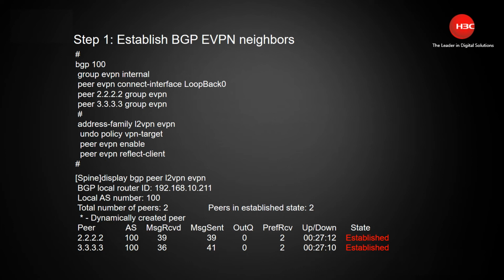The configuration here is similar to our traditional BGP configuration. In the case of ensuring the interoperability of the underlay network, specify the loopback addresses of the two leaf devices to establish neighbors under BGP. The special note here is that the undo policy vpn-target command needs to be configured under the EVPN address cluster to ensure the correct reflection of the route. After completing the basic BGP configuration of the three devices, you can use display bgp peer l2vpn evpn on the devices to check whether the neighbors are established normally.